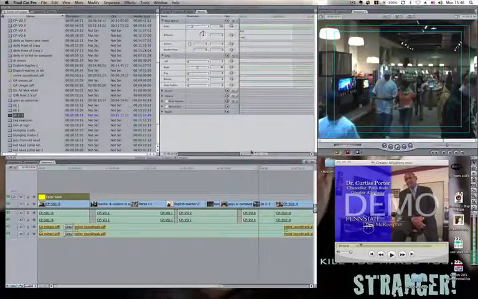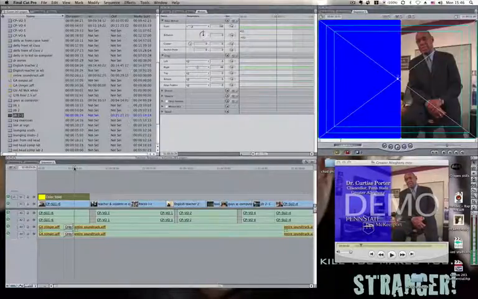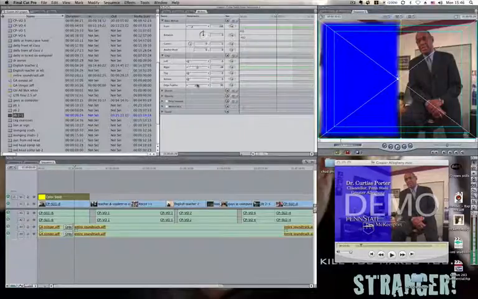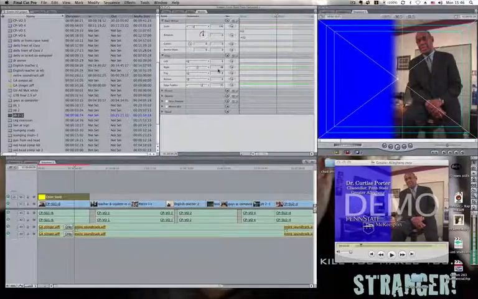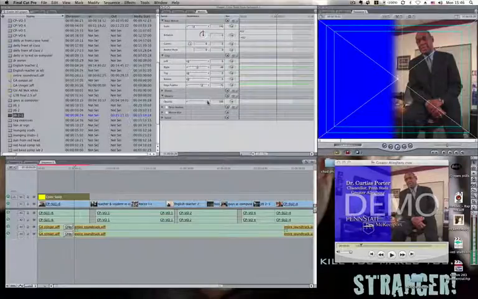So first thing I want to do is go and feather that edge a little bit. Okay. Now you realize that upon feathering the edge, it gets smaller. So I want to go up to scale, blow it up a bit. Okay. And then I want to make it translucent. So I want to go to opacity and bring it down a bit.